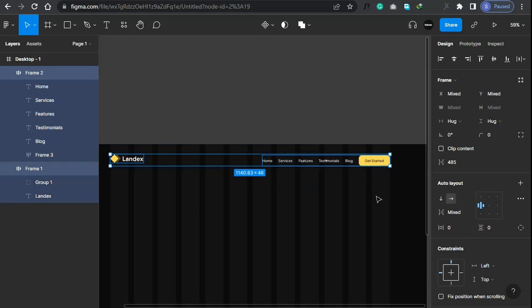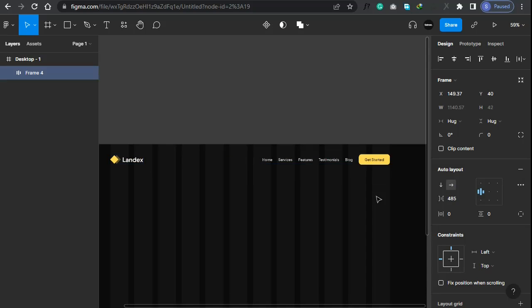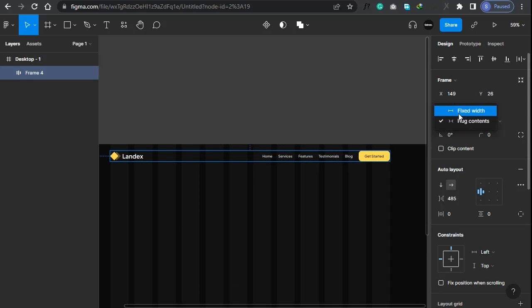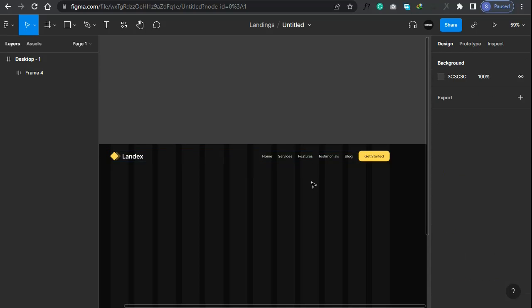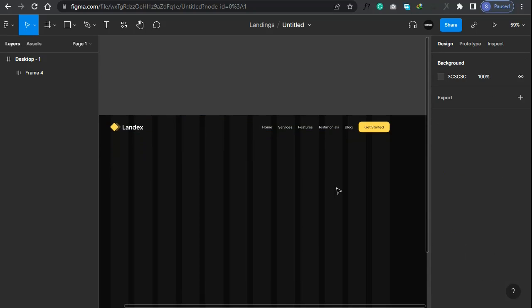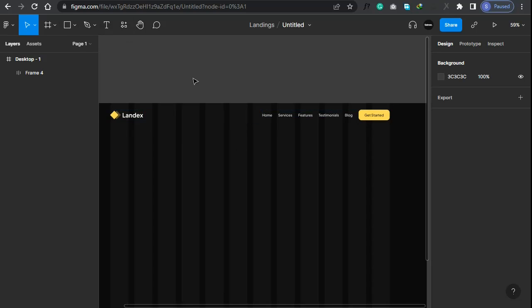So I'm gonna select this logo and the nav links, Shift A. I'm gonna push this a little bit to the top, and I'm gonna give a fixed width. So this will be 1140, and the space between is going to be auto. All right, so that's it for the navigation.